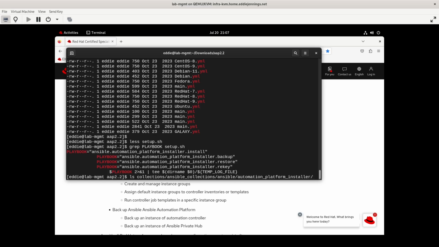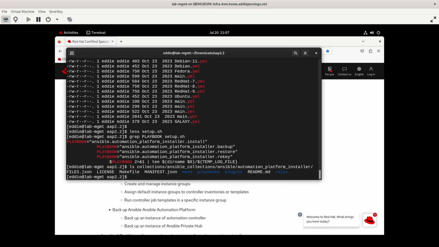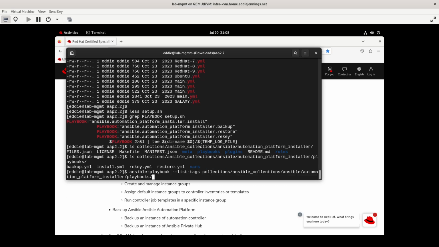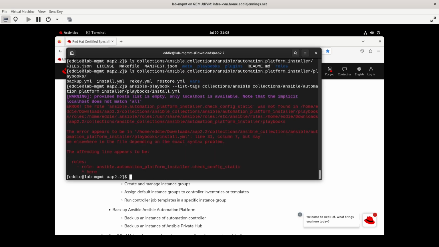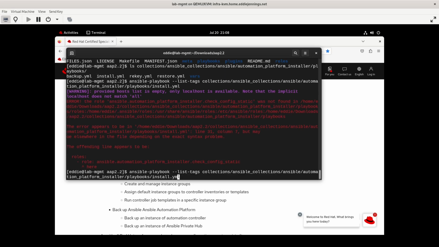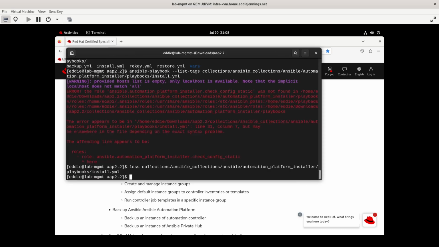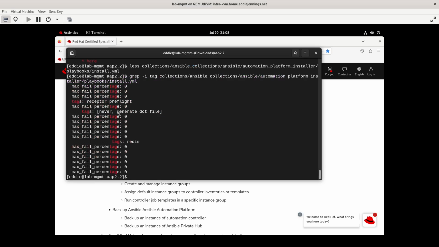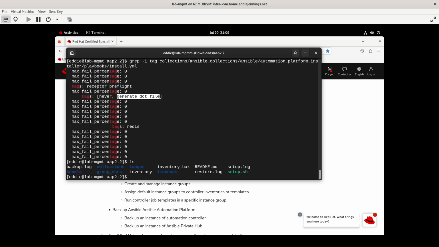Okay, so that's going to be collections, Ansible, automation platform installer. Okay, so I wonder if I'll be able to get that from here. And of course, it's going to do a syntax check. So let me just less it instead of trying to get list tags. Or I can do this. Okay, so it's underscore generate.file, or it's generate.files, but with underscores. All right, so that might be something I try to commit to memory.